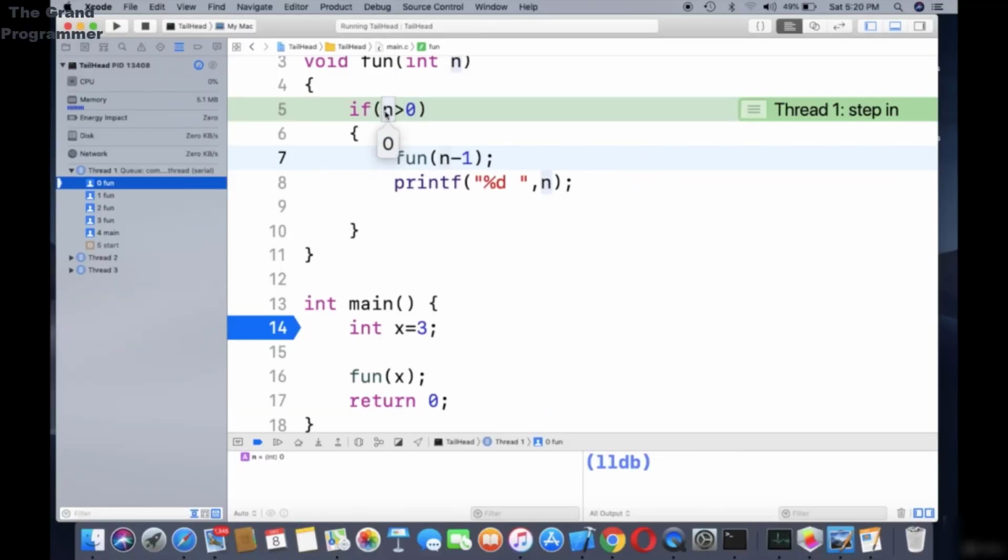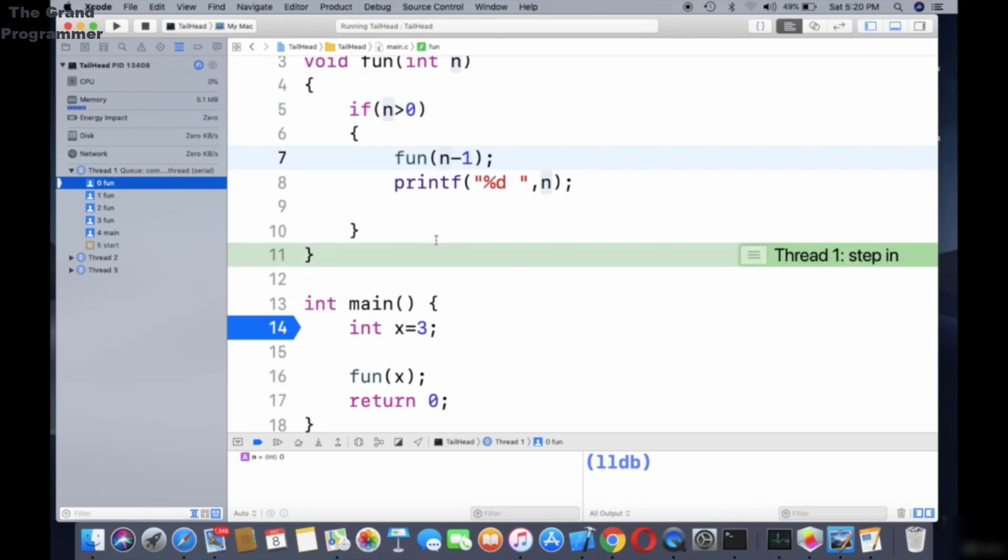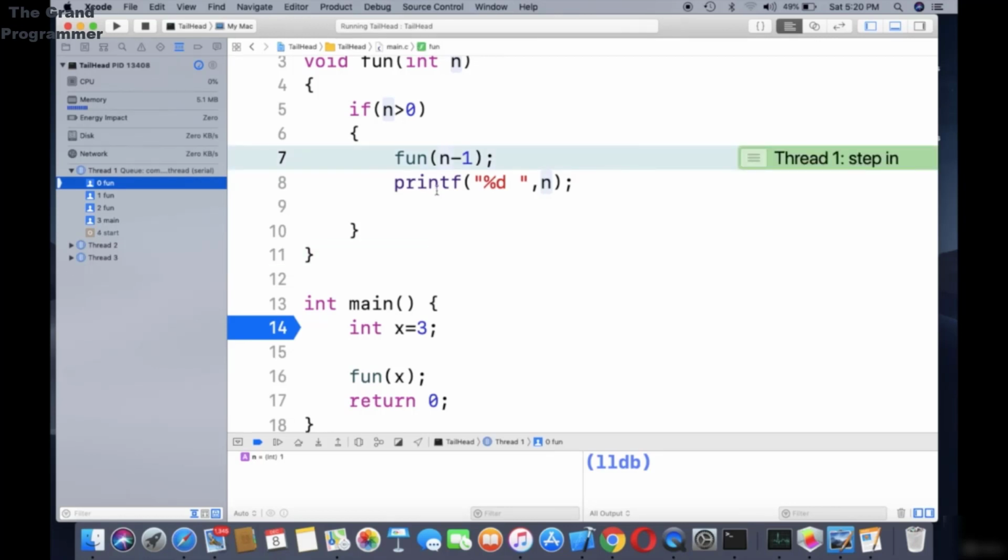And right now the value of n is 0, so it will not enter inside the if block and it will terminate. So this function will terminate and it will go back to the previous call. See, this is the last line. Now if I press F7 again, it will go back to the previous call. Yeah, it is back on the previous call.